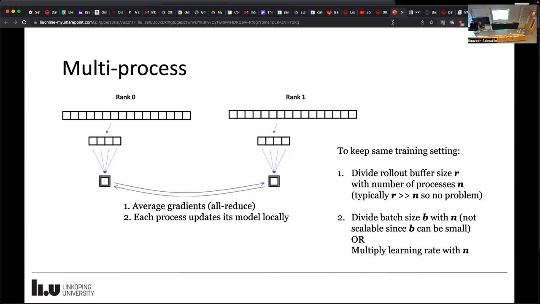And another thing, when we compute the gradient, we want to have the same batch size. That would mean that each gradient step would have the same kind of noise. But that isn't too scalable, since we could have a lot of nodes, and maybe our model is very large, so we cannot have a really big batch size. So we instead multiply the learning rate with the number of nodes. And this is not exactly the same, but we think that this will lead to the same behavior.